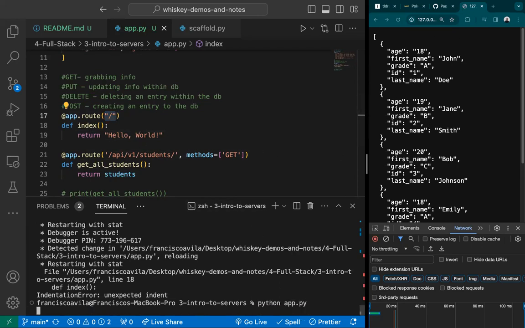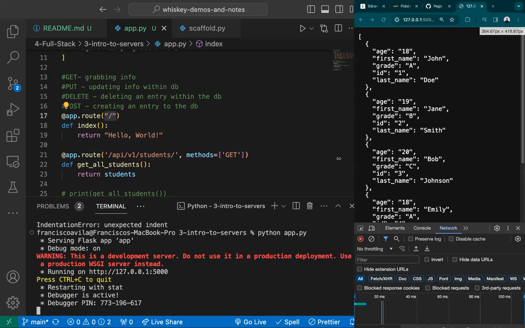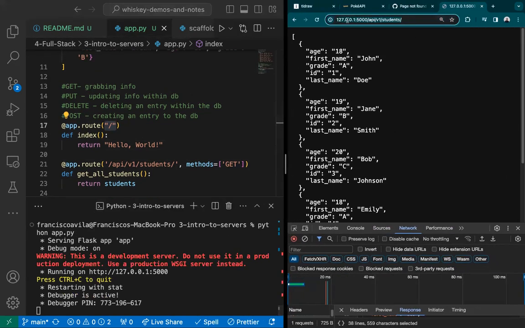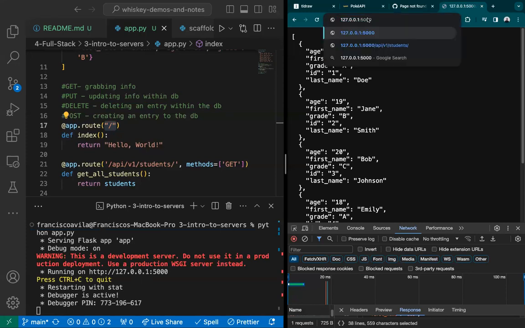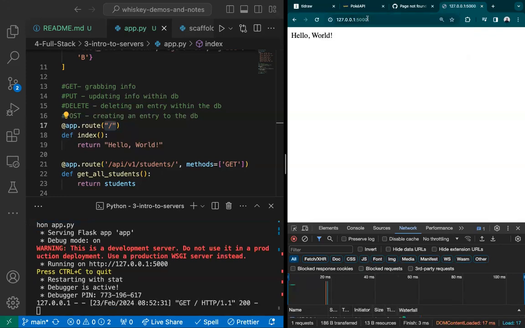So if I run my app now, and I go back to 127.0.0.1 at port 5000, and all I do is put an ending slash in there, it's going to show hello world. And that's because that is all that I'm returning within this string. Does that answer your question, Natalie? I think that made me have two more questions.